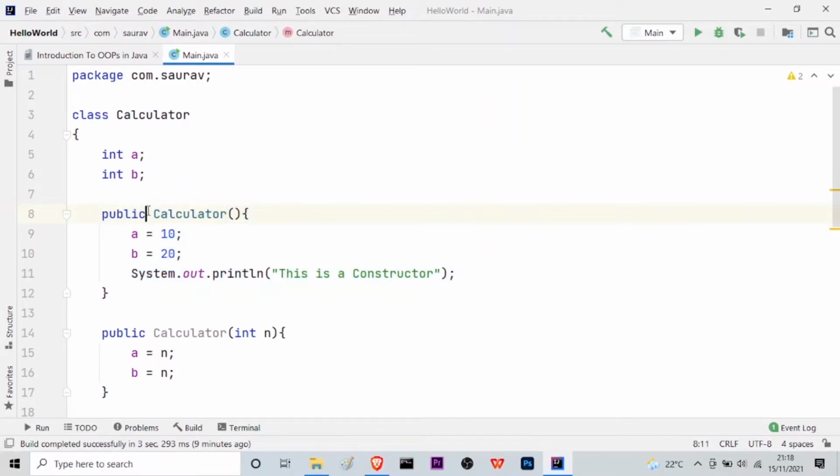As you can see here, public, then this is the name of the constructor, Calculator. In this, I have given values to the variables defined, so a equal to 10 and b equal to 20. Then I am printing. This is a constructor. It's simple, but don't worry about this. I will come to the logical explanation part of this.